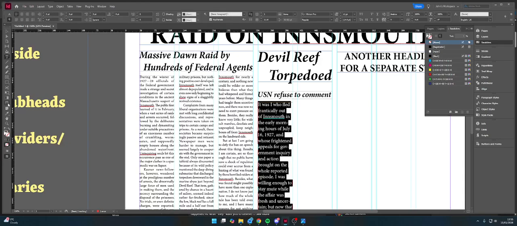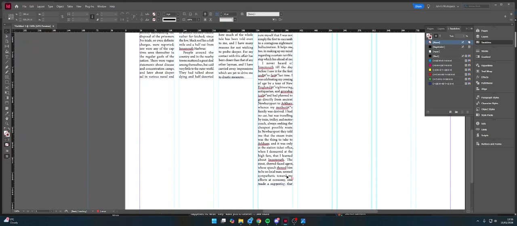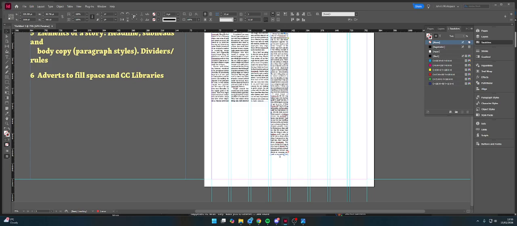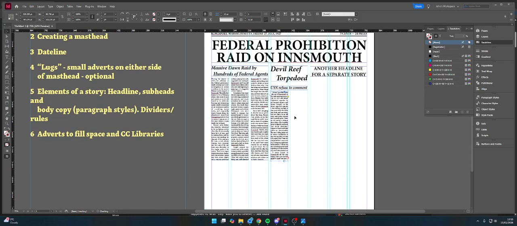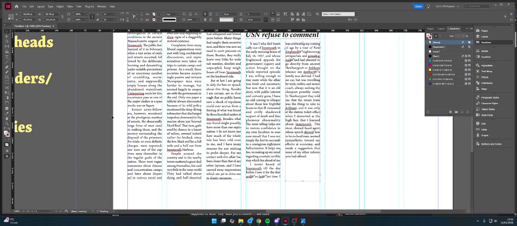I'm going to select all, and I'm going to get the eyedropper tool and just click there to copy that style. Click there, draw a text frame. Again, Control B.